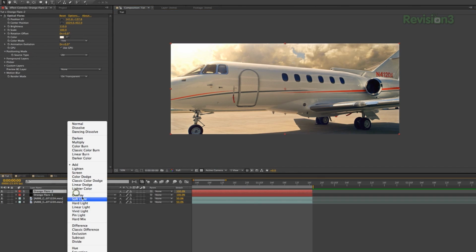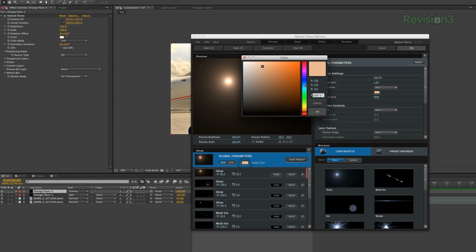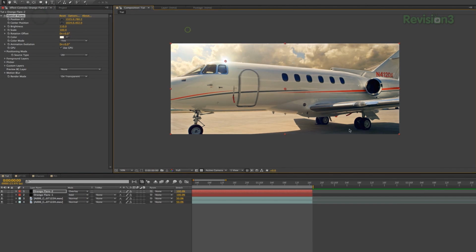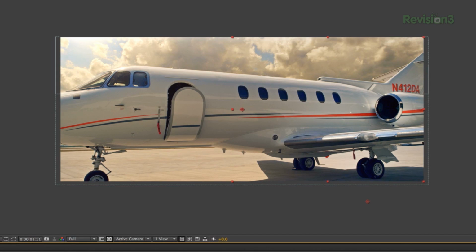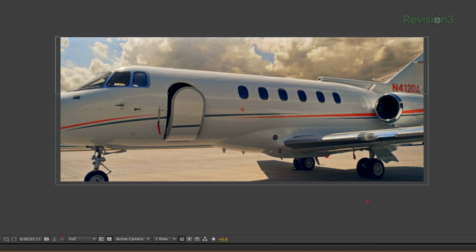Then I duplicated that layer, switched it to overlay, changed the orb to a bluish color, and set it to the bottom right. And the reason I'm doing this is to bring up the shadows here under the jet without affecting much of the rest of the image and to add a subtle color contrast between the two sides of the image. And just to show you, here is before and after the flares are added. It works with or without them, but I prefer the after.